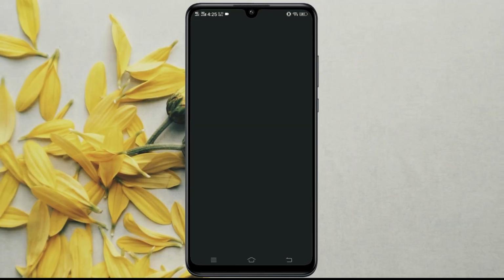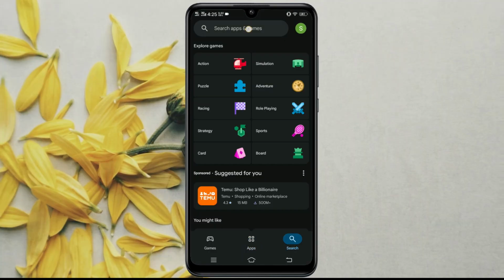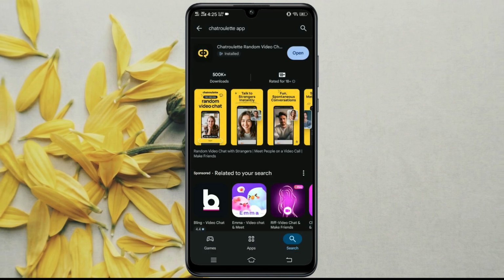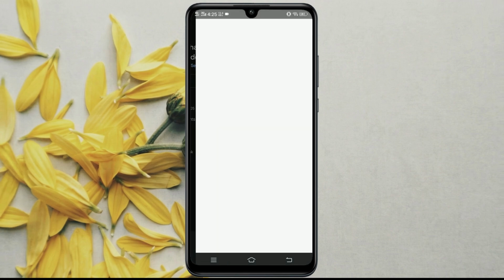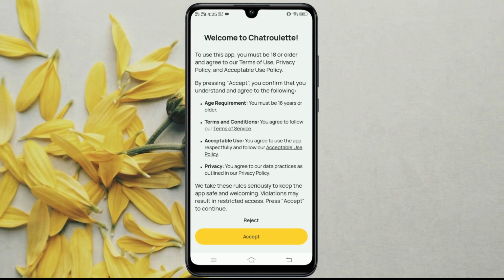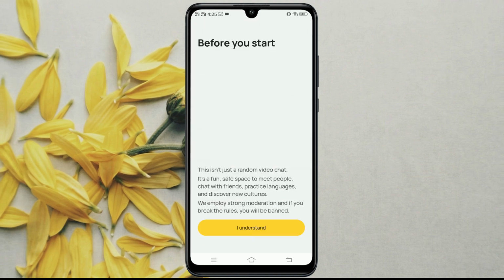First open the Play Store and search for Chatroulette, then install the app. I already have it installed, so I am going to open it now. Wait a few seconds for the app to load. Once it opens, tap on Accept and I understand.